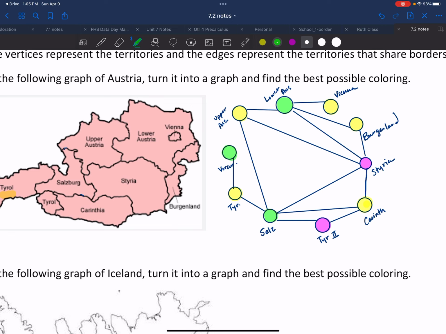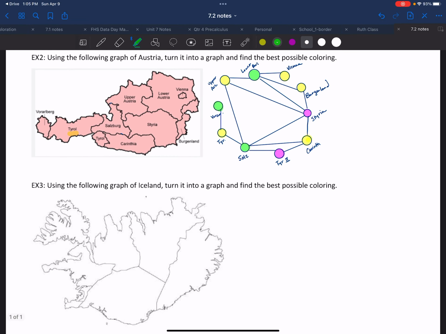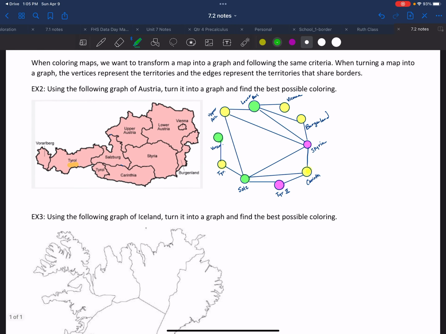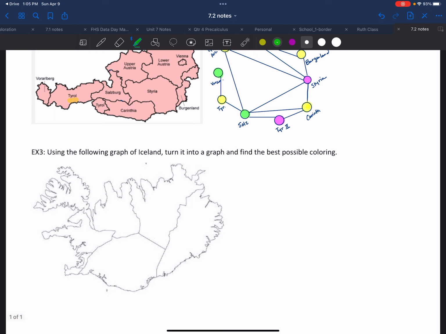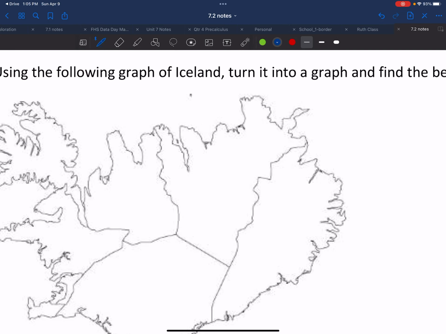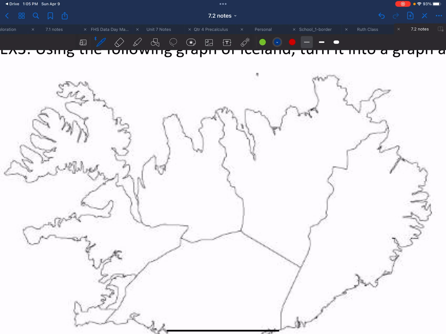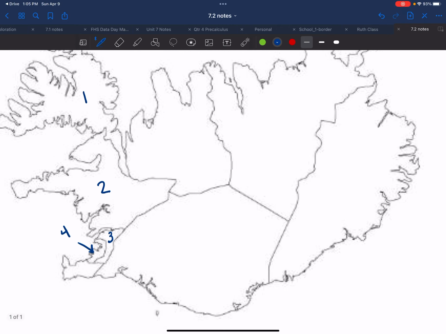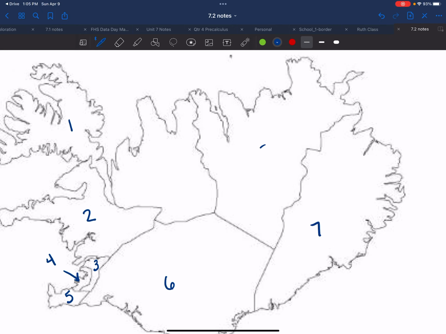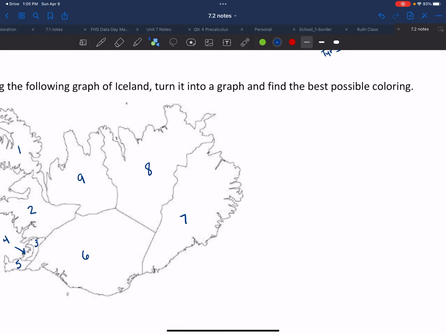Okay. All right, let's go ahead and tackle this one. We're going to use the graph of Iceland and turn it into a graph to find the best possible coloring. I'm going to do a similar strategy of labeling. I don't have anything to label with, so I'm going to number them. I have 1, 2, this one right here is 3, this is 4, 5, 6, 7, 8, 9. So I'm going to create a graph here with 9 vertices.